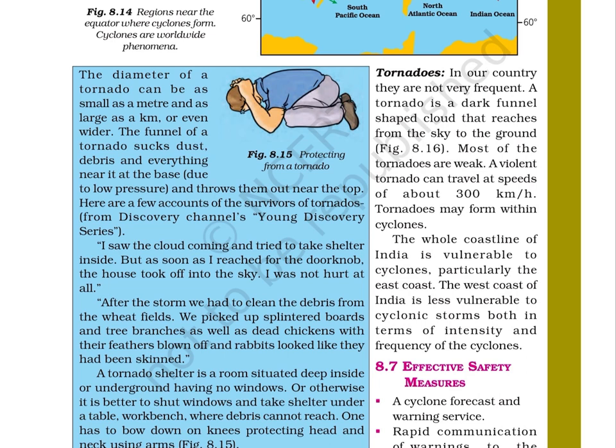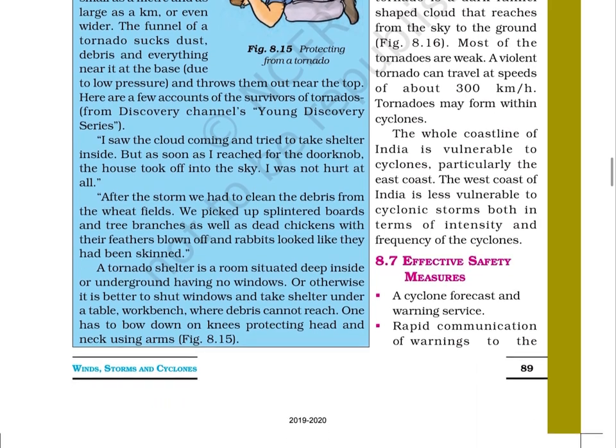Here are few accounts of survivors of tornadoes from Discovery Channel's Young Discovery series. I saw the cloud coming and tried to take shelter inside, but as soon as I reached for the doorknob, the house took off into the sky. I was not hurt at all. After the storm, we had to clean the debris from the wheat fields. We picked up splintered boards and tree branches, as well as dead chickens with their feathers blown off, and rabbits looked like they had been skinned.